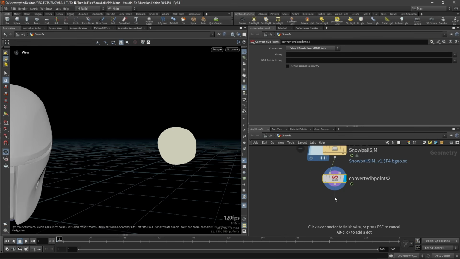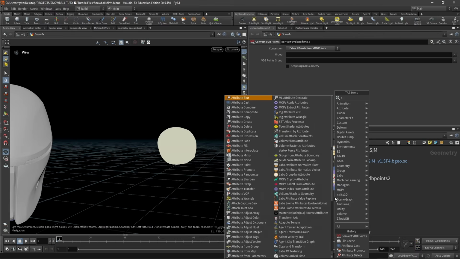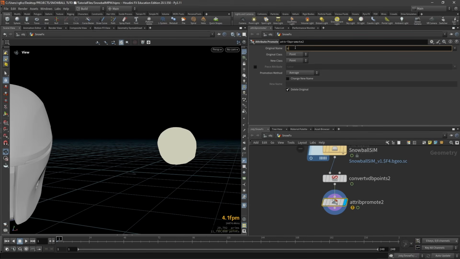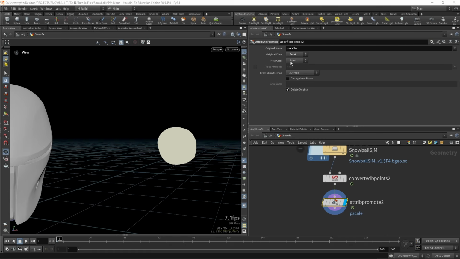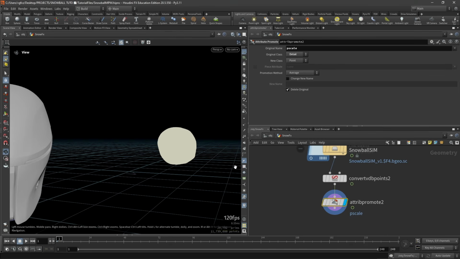Now let's also get back our pscale. So let's drop an attribute promote, and let's change our pscale from detail to points. So now we have back our pscale on all of our points.